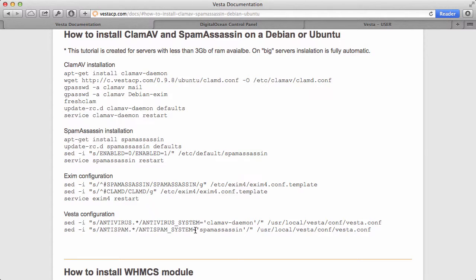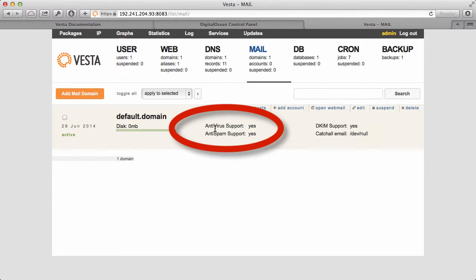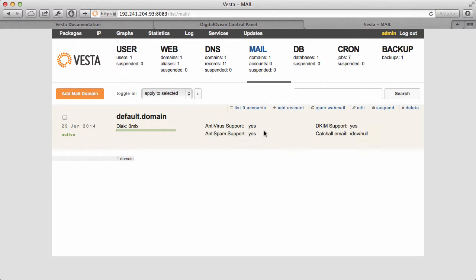Now keep in mind, if you have a server that is greater than 3 gigabytes of RAM, Vista CP will have all of this installed for you during the installation process. Right now, I'm on the DigitalOcean microserver, as Vista CP would call it, with 1 gigabyte of RAM. If you go to Mail and look at antivirus support and anti-spam support, it says yes. That's not entirely true. Vista CP is ready to be hooked up with antivirus and anti-spam, but it's not installed.